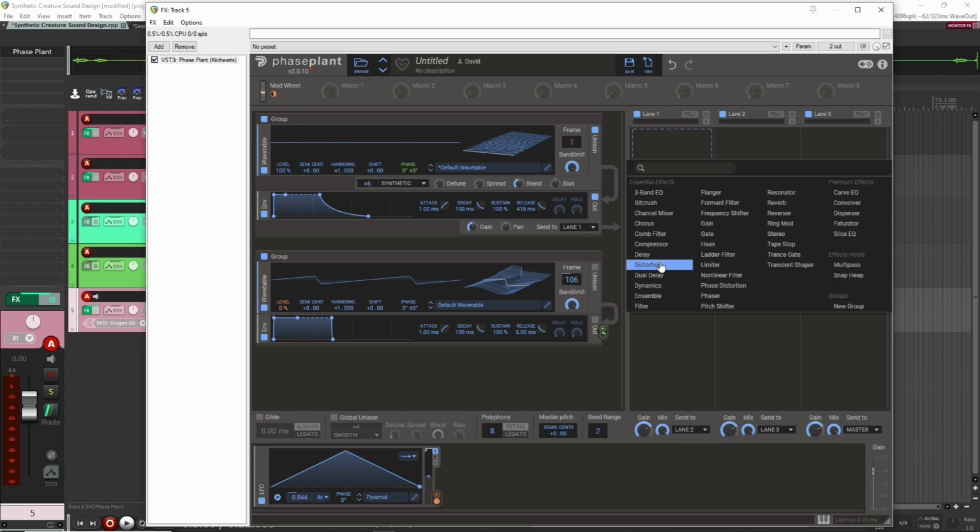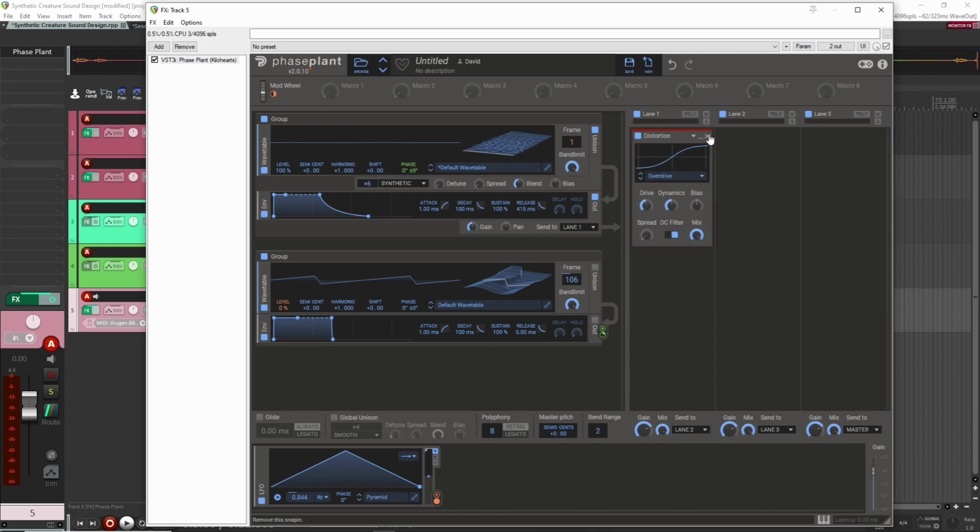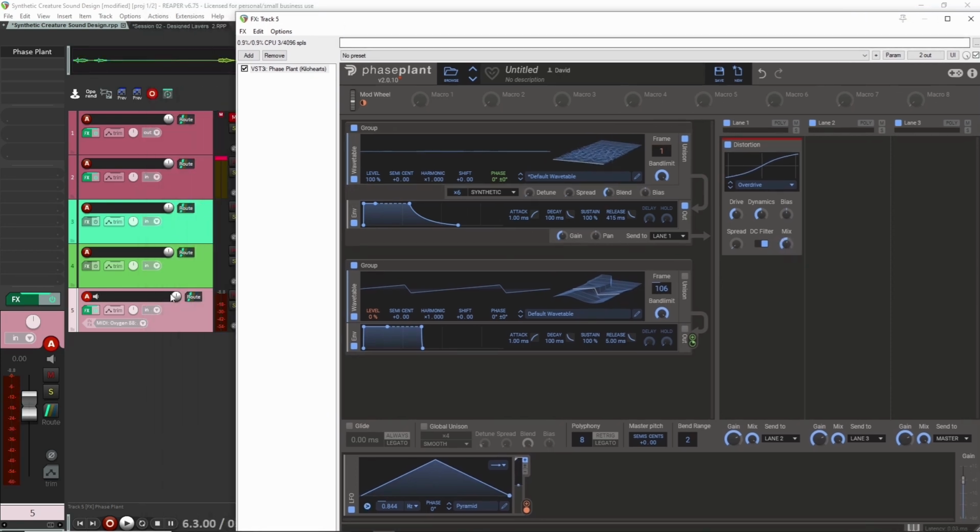Okay, the next thing I'm going to add here is a distortion. And actually, for this distortion, yeah, we're going to leave it here. I'm going to put it around here. Sounds pretty good.